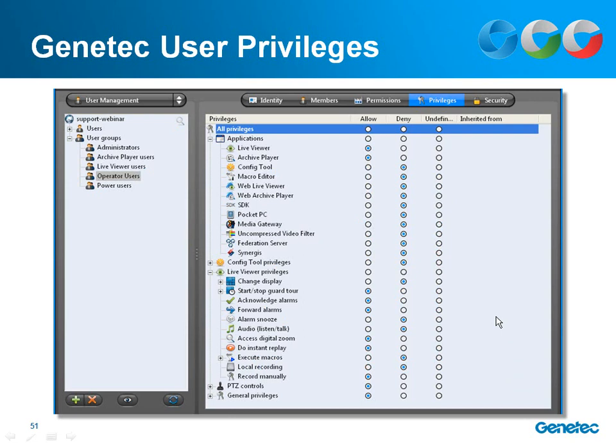So let's take a look back at our example of the privilege setup. If we take a look at the operator users group that we have set up in Omnicast, we can see that the users assigned to this group will only have access to the live viewer and the archive player. They do not have access to the config tool. Also, in the live viewer, they cannot change the display, but they can start and stop a guard tour. They may also acknowledge alarms, but they are not allowed to snooze them. This would be set up according to our company policy for operators and the functions we want to allow them to do, and what we would not permit them from doing.